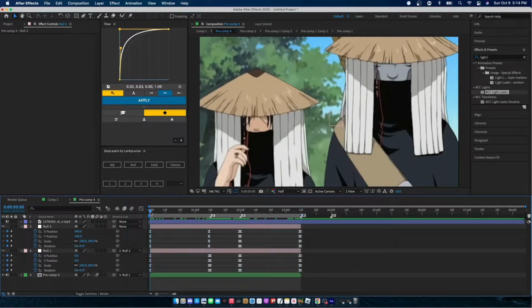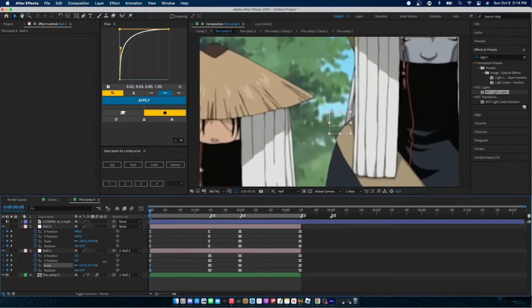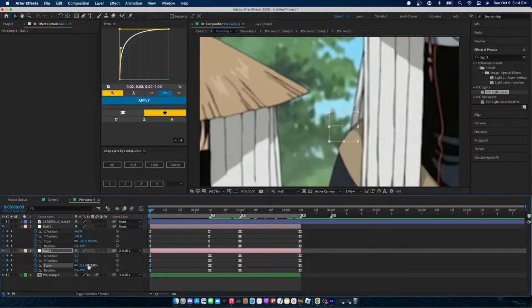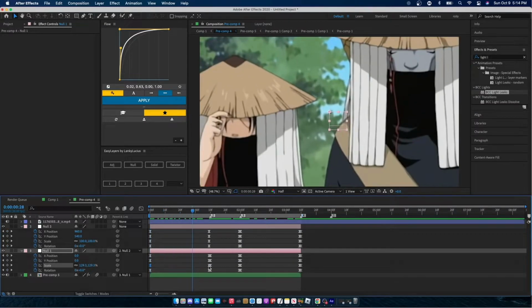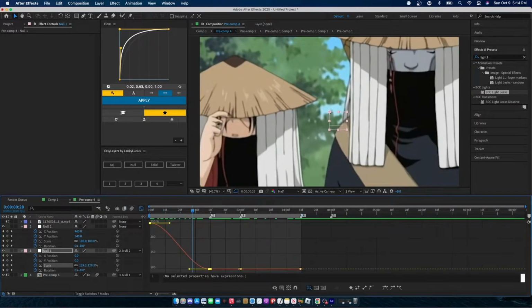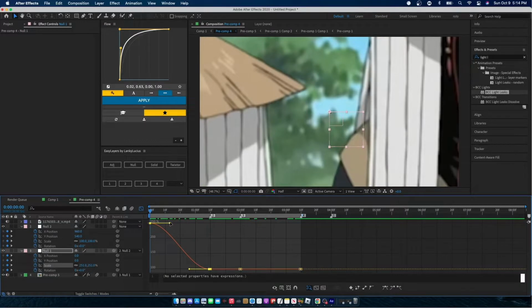Then if you want to zoom in as your first transition and then zoom in again, you just want to zoom in your first scale on your first null. You want to make that like 250. Highlight the other keyframe, go to your graph panel, and make a graph like so.